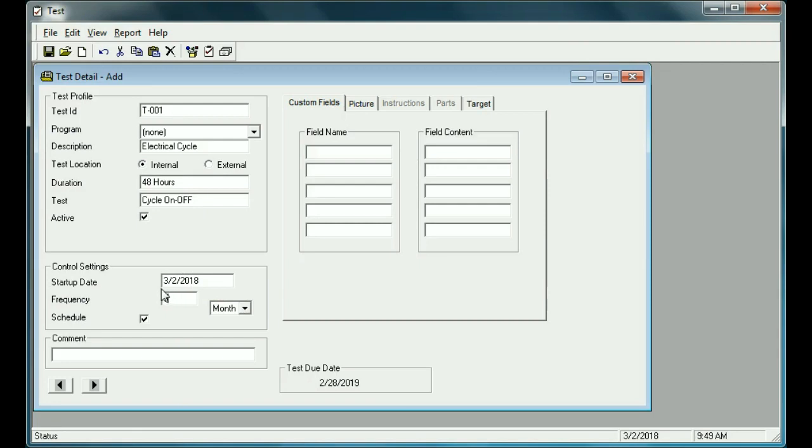But we'll leave it at the date that's shown here, which happens to be the system date, the current computer system date. And then we click on the Save button up here. And so now all of this information has been saved into the database. And we can also see when the next test is due for electrical cycle. This test -001 is due 3 months from March 2nd, which happens to be June 2nd, 2018.